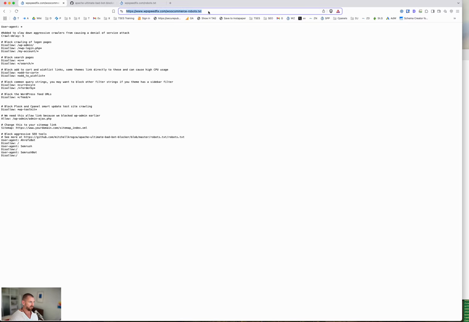So we have this example file, and this is kind of our base example. So if you go to just wpspeedfix.com/WooCommerce-robots.txt, you can copy and paste this and use it yourself. There are some comments here that explain what each section is, and we will update this over time. So it might look a bit different to this video if you're watching this in the future. But let me talk you through what these lines mean. So we actually built this recently for a WooCommerce site that was having some load issues, and figured that we should make this a template and make it available. So let's talk about it.